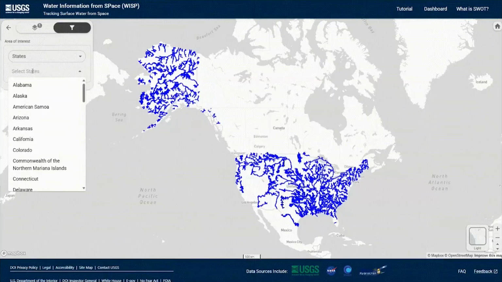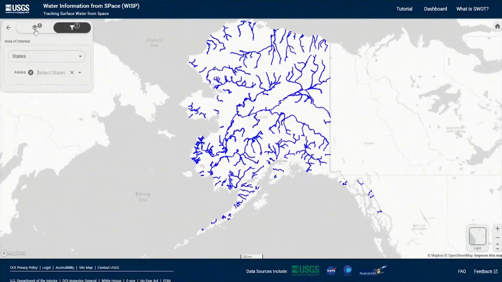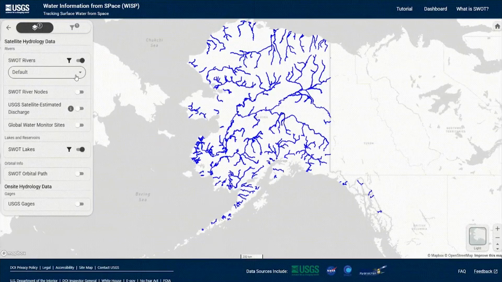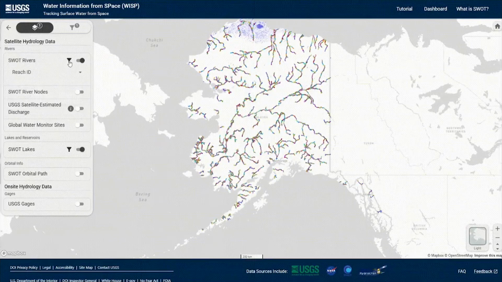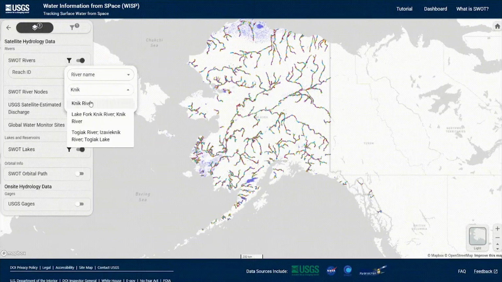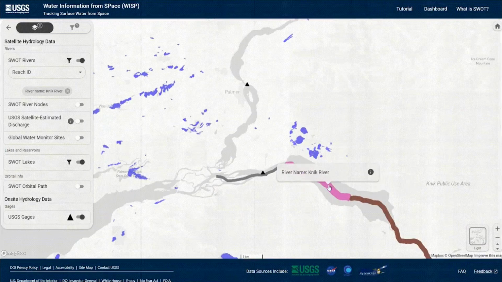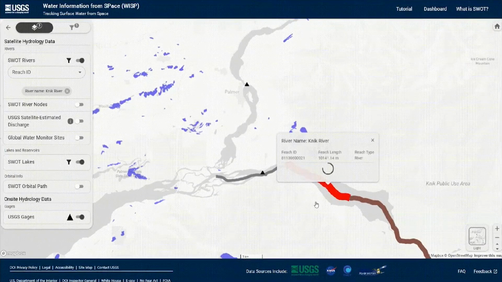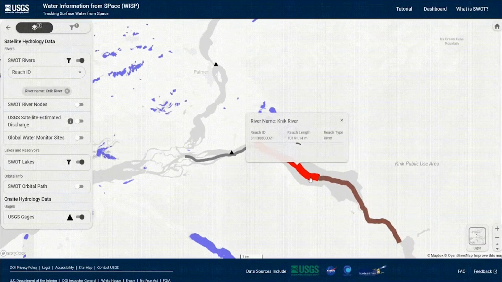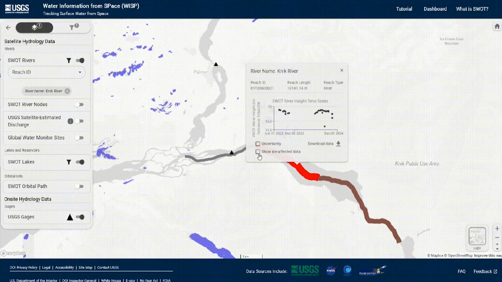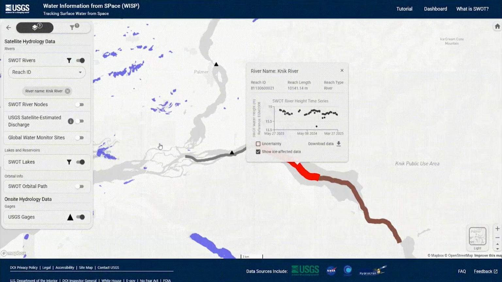In order to access this river data within WISP, we can zoom into the state of Alaska. And here I'll be looking at the river by reach layer. And I can search for the Knik River and zoom into that site to access the time series data there. So here's an example of a river location where we don't necessarily have a gauge, and we can use SWOT data to inform how the elevation changes in different parts of the year, for example, during ice breakup or during the summer season.